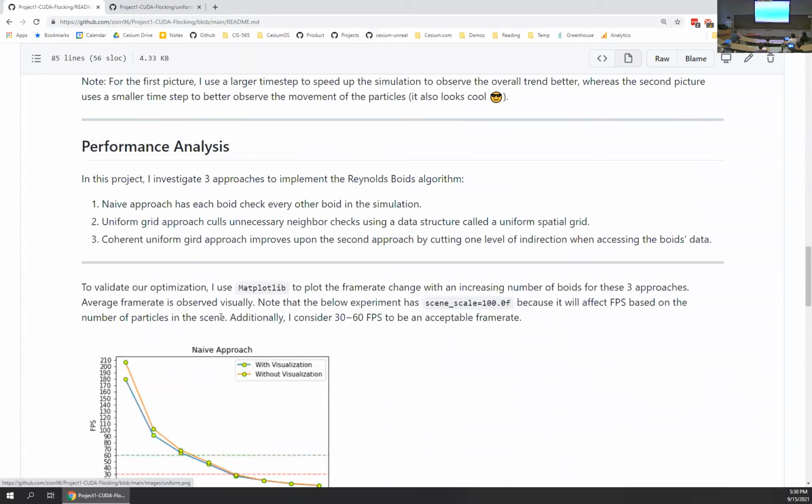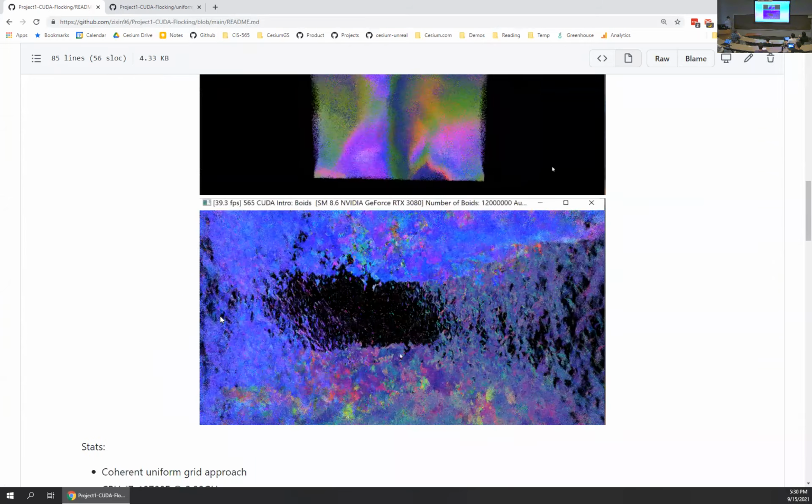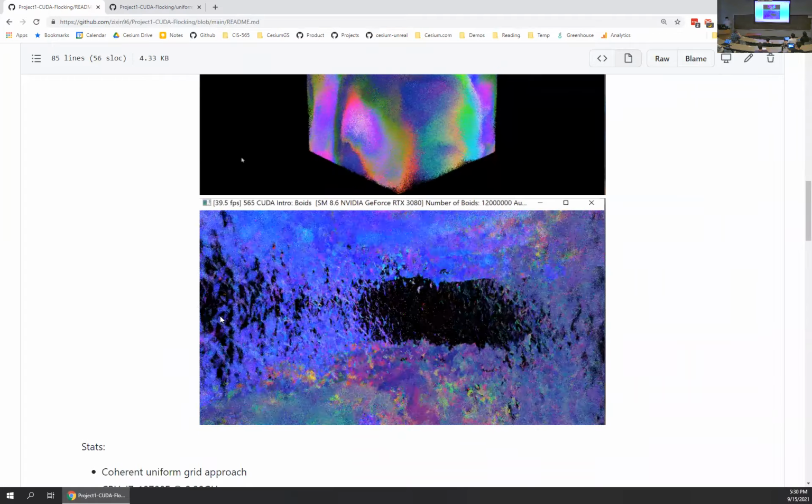Yes, they are. The second picture is inside the cube as well, but I zoomed in inside the cube to see the movements better.